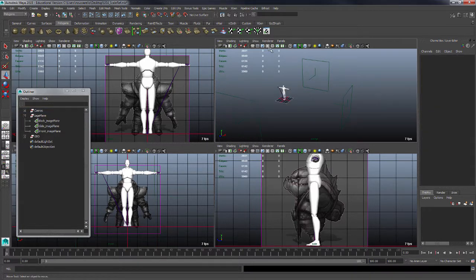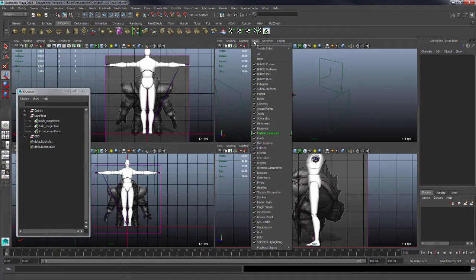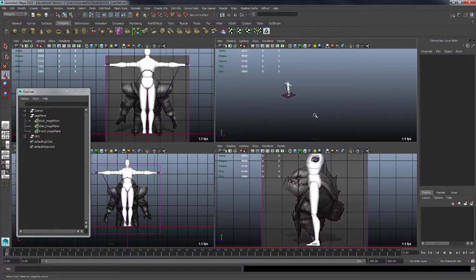And if you don't want to see that stuff in the perspective view, you can go to Show, and I believe if we take cameras, we'll be able to turn that off like that.